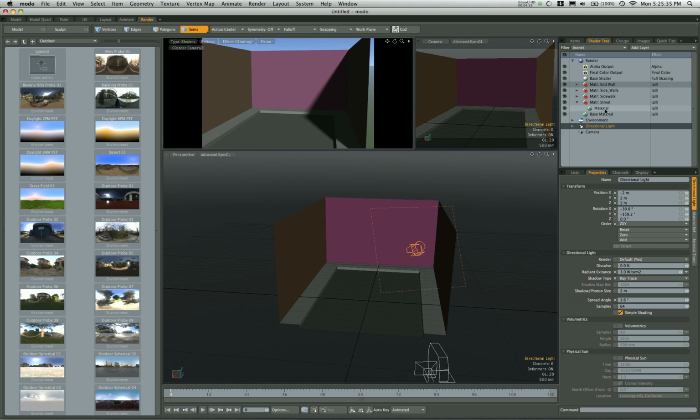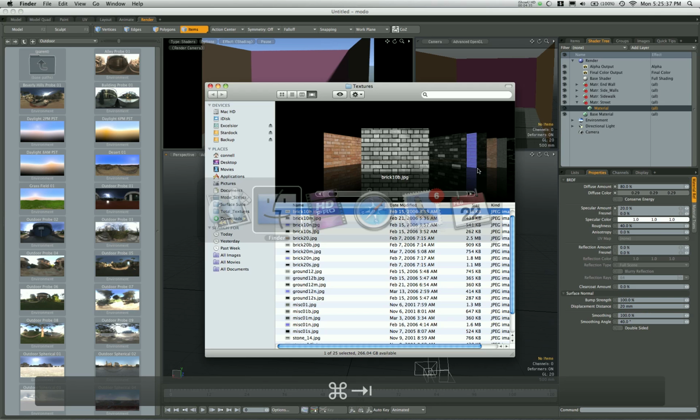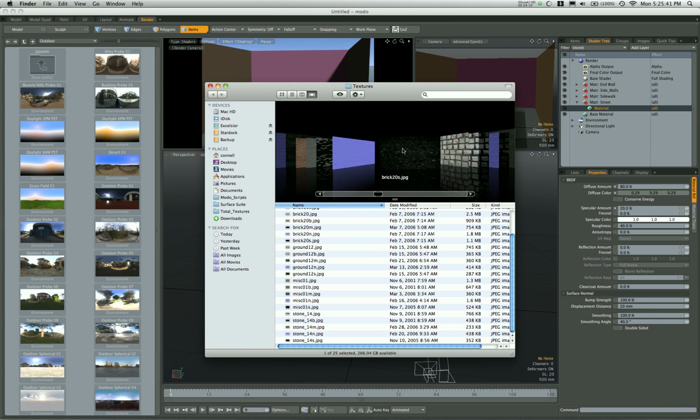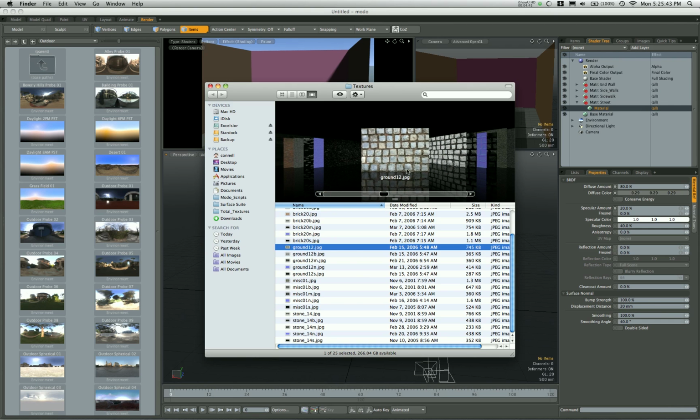Okay, so I've got my street material here, and I'm going to go back over to where my textures are, and I'm going to be using, for the street, this kind of ground cobblestone thing here.